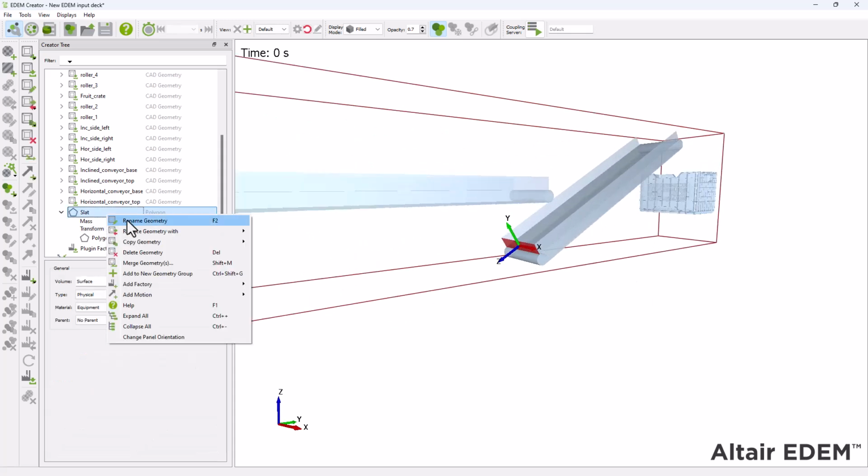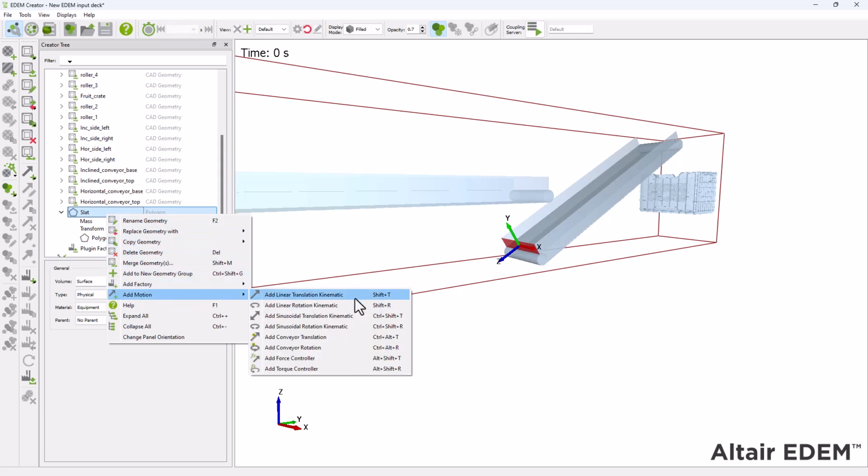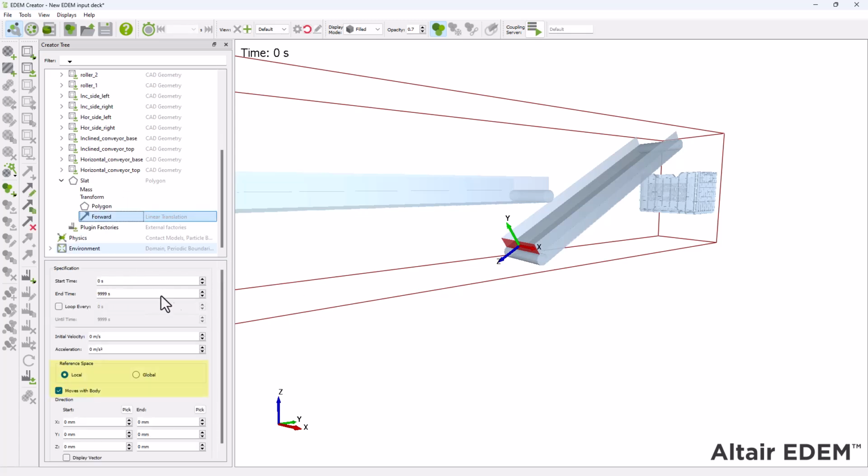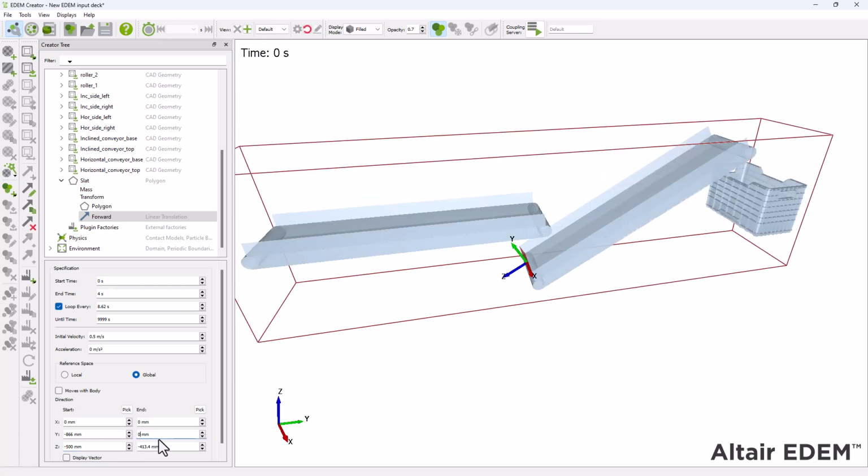Create a translation kinematic and name it Forward. Set the movement settings and ensure reference space is global. Also, ensure the Move with Body option is not selected. Select Display Vector to check the motion direction is correct.